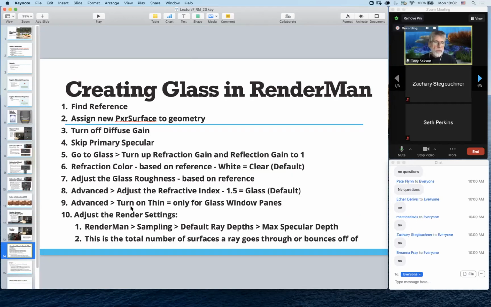Okay, under advanced, if you have a liquid, you're going to have to change the refractive index from 1.5, which is the default for glass, to, if it's water, 1.3, if it's wine, 1.38 or 1.39. Okay, if you're doing window panes, under advanced, you turn on thin.